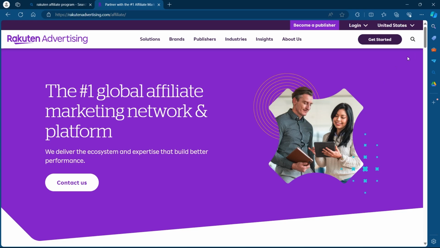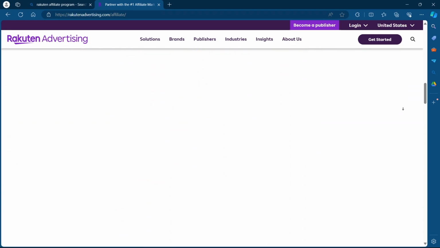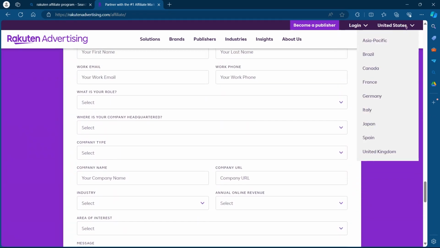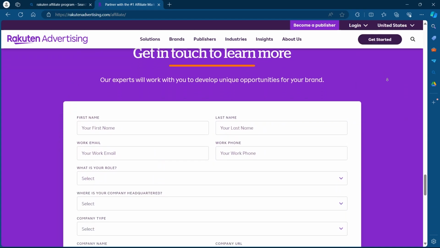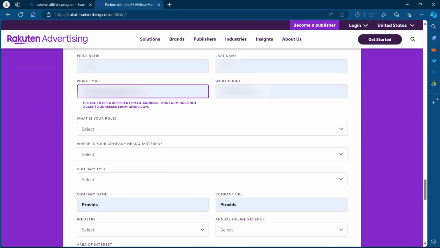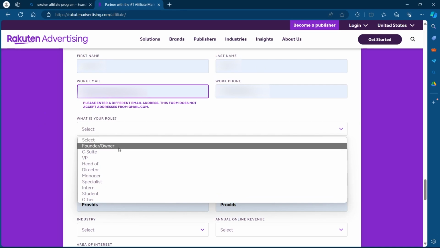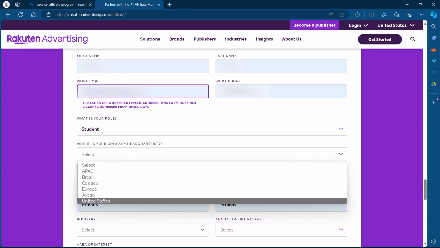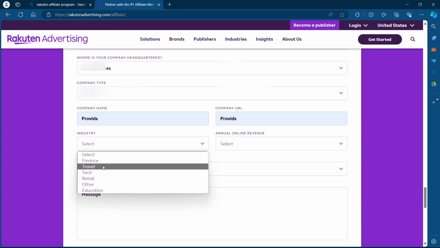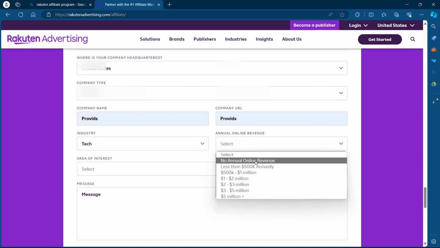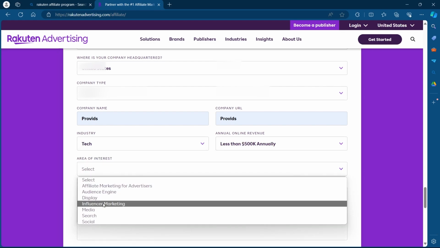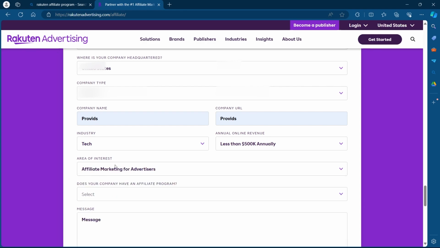Here what you'll have to basically do is scroll down and navigate to the section that says get in touch to learn more. Enter your first name, last name, work email, phone number, and what is your role, where is your company headquartered, company type, your industry, annual online revenue, select your area of interest as affiliate marketing for advertisers.